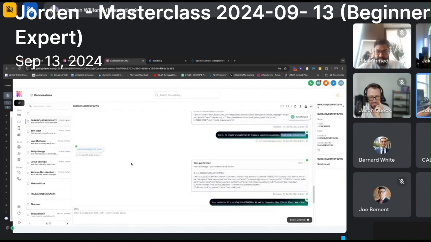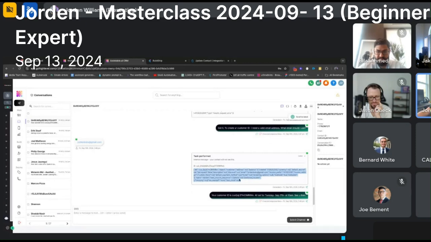I gave it my email and it tried it again and it worked. So this generated me a customer ID. It gave me a valid customer ID in Stripe. Everything from Stripe is now in here, and it was fully aware of that and said your customer ID is this, which is from here.